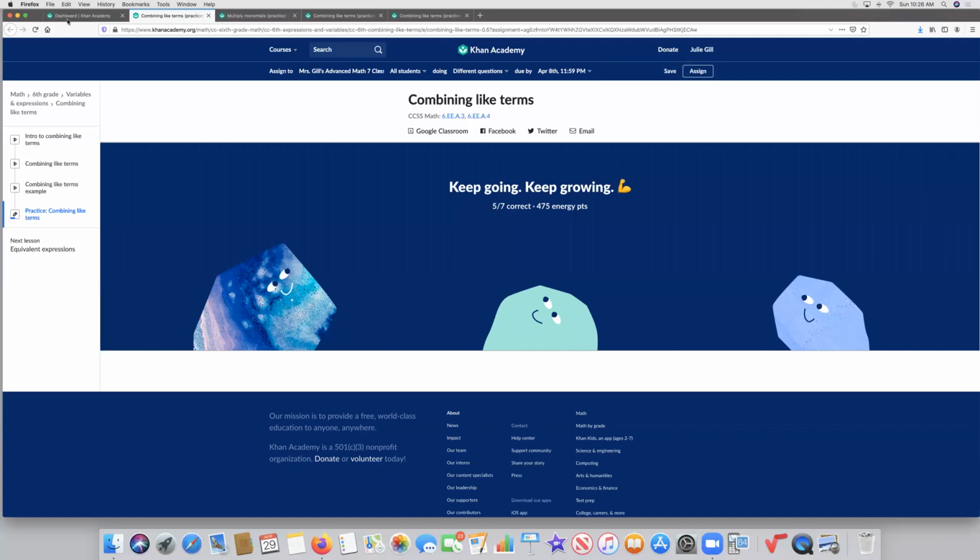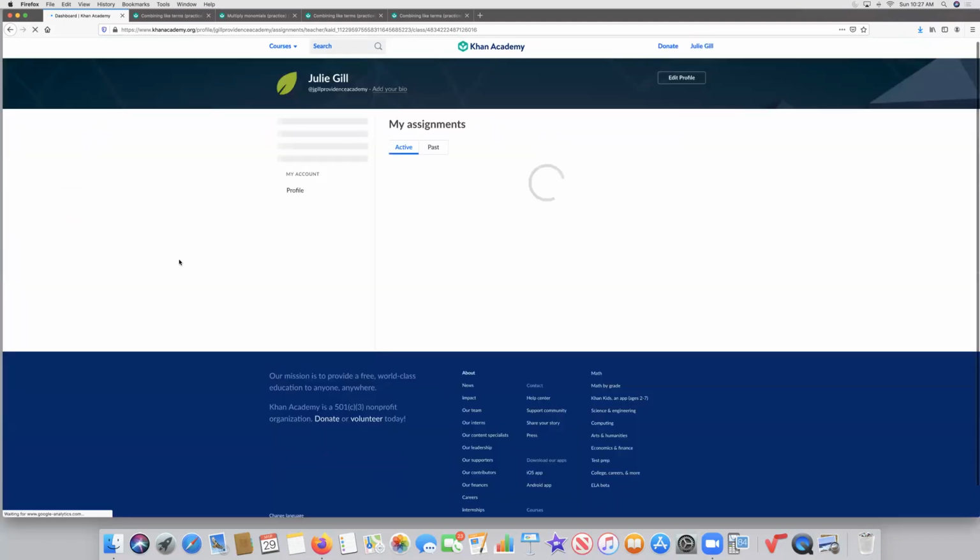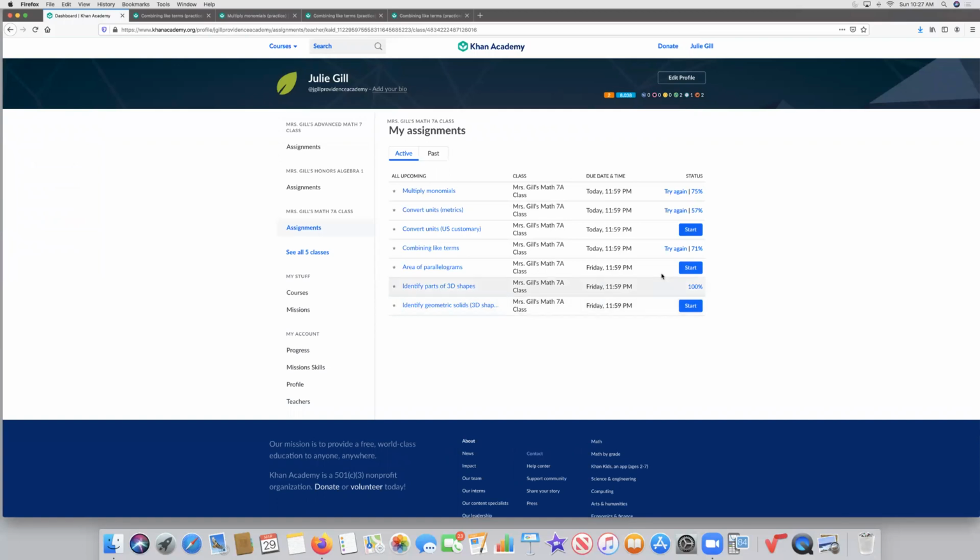So now I'm going to go up here to my dashboard. And it doesn't say that I've done it, but if I refresh my screen up here on the left, I'm going to click that, and it should come up that I have done it. Yes, I did it, and I got a 71. Well, I'm not real happy with any of these 3, so I think I'll do those again before 11:59 tonight.